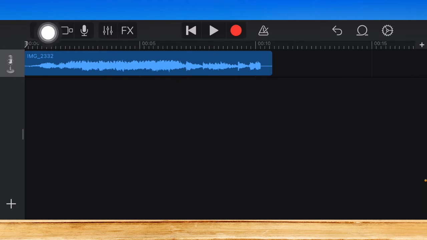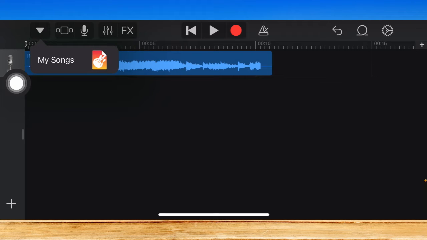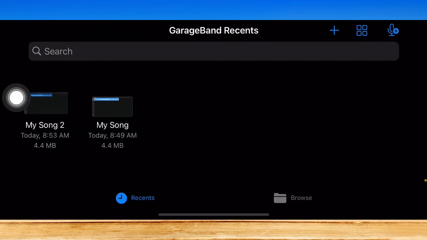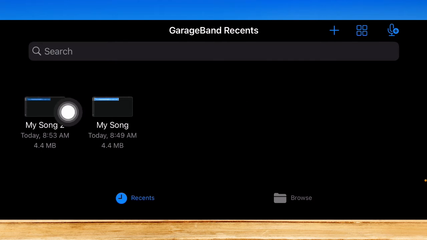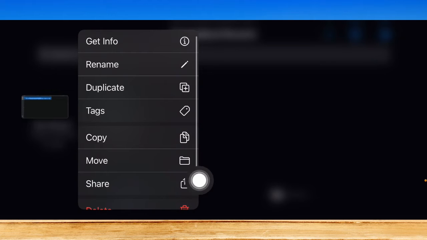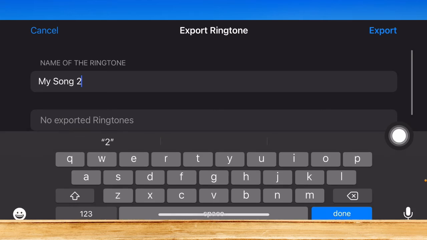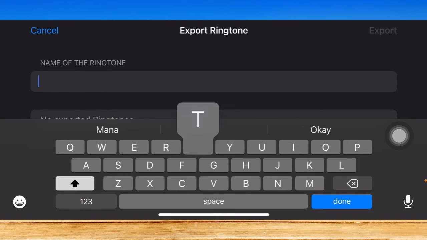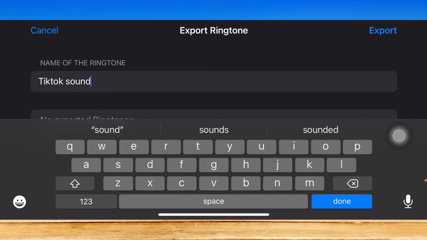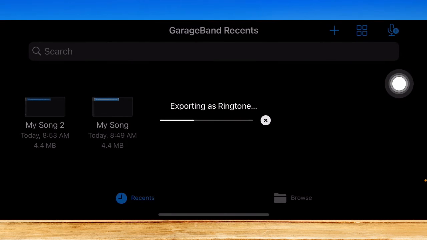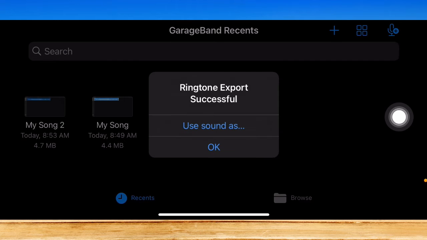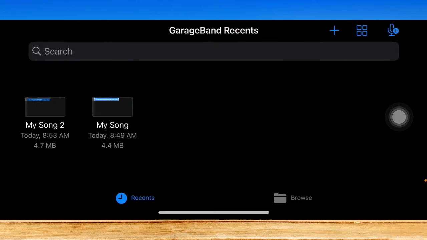And now you may click on the drop down button right here, click on My Songs, and then press and hold onto that file that you have just created. Go to Share, go to Ringtone. So you may change the name, for example, to TikTok Sound. And then click on Export right here. As you can see, it is exporting as ringtone. So what you're going to do is to wait for it, and then you may go and click on OK.